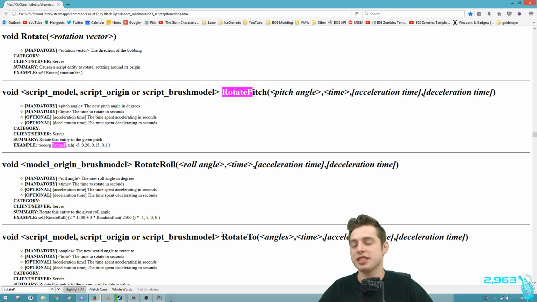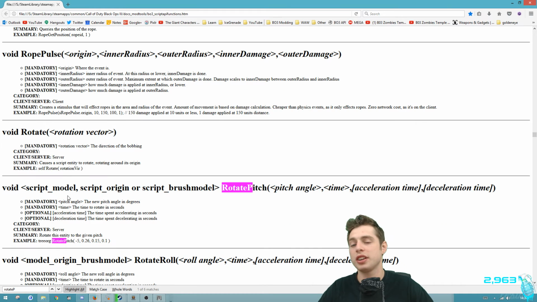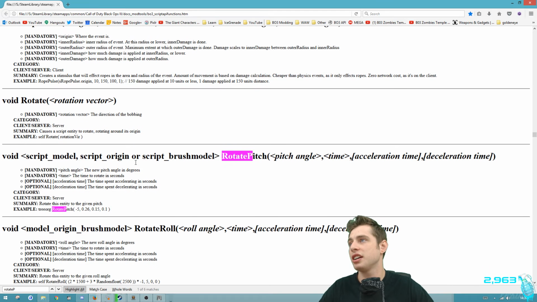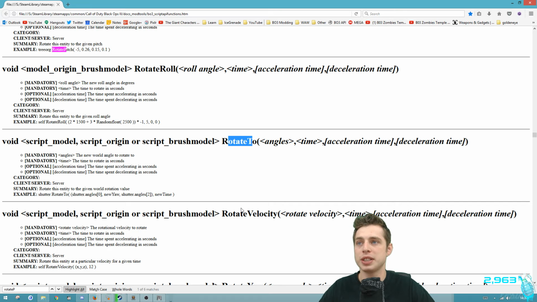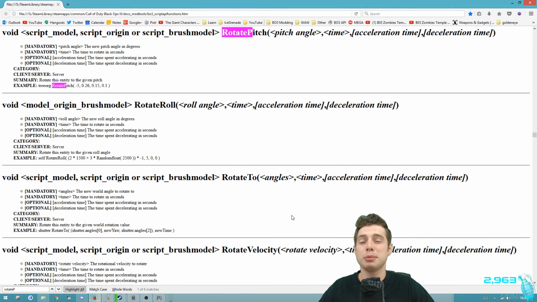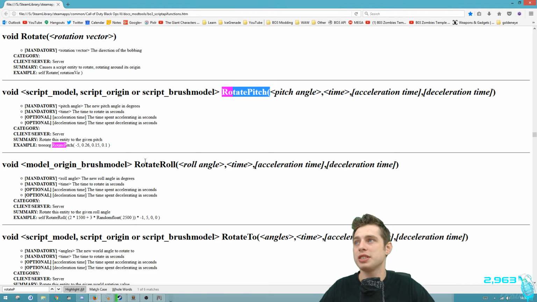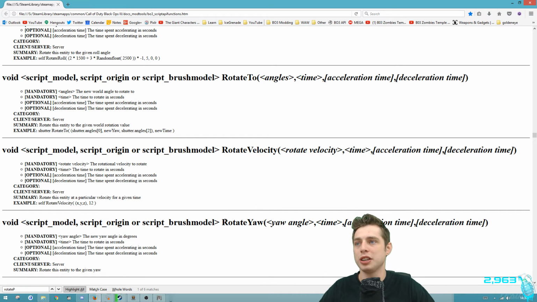So we're going to rotate this other object that we made. There are loads of different rotation functions we can use. We've got rotation and rotation vector. We've got rotate pitch, rotate roll, rotate to, rotate velocity, rotate yaw. The simple ones are rotate pitch, rotate roll, and rotate yaw. These are just rotations that happen on different axes. For this tutorial, we're just going to be messing with rotate yaw.